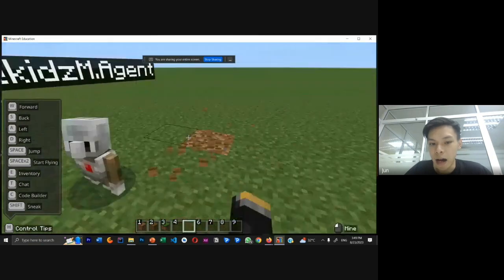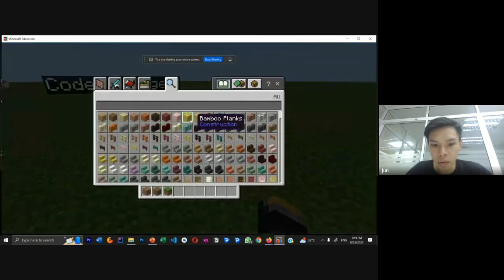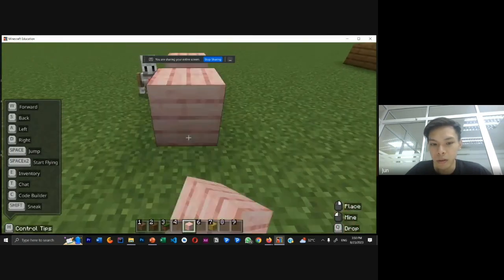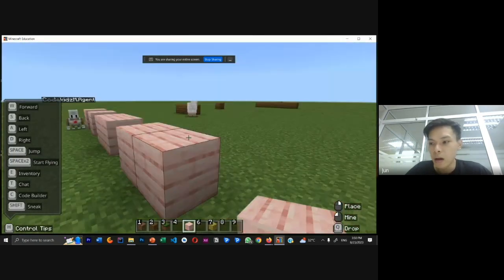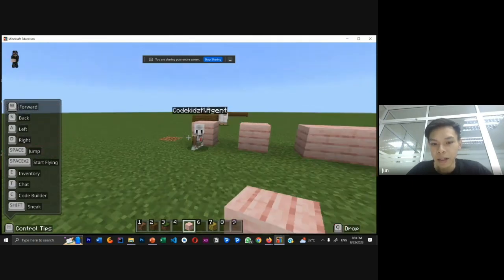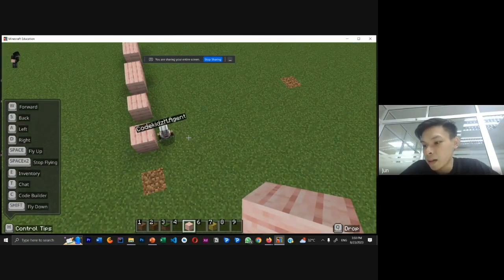Let's say I want the agent... let's say I built something for him. Give me a second. Okay, I'm going to use a pink block because it's more visible. Let's say I have something like this. I want the agent to fill in the blocks. I want it to detect whether there's a block. If there's a block, I will just do nothing. But if there's no block, I want it to put a block towards the left.